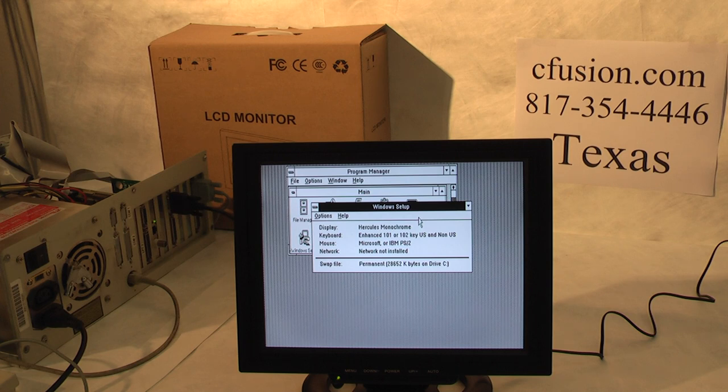And here we are plugged into an LCD monitor. Actually, the monitor supports EGA and CGA also, but that's for another video. The power adapter for this is a 110/220, and the shipping weight is as little as 5 pounds. We like to put it in another box, but it is very small and light.